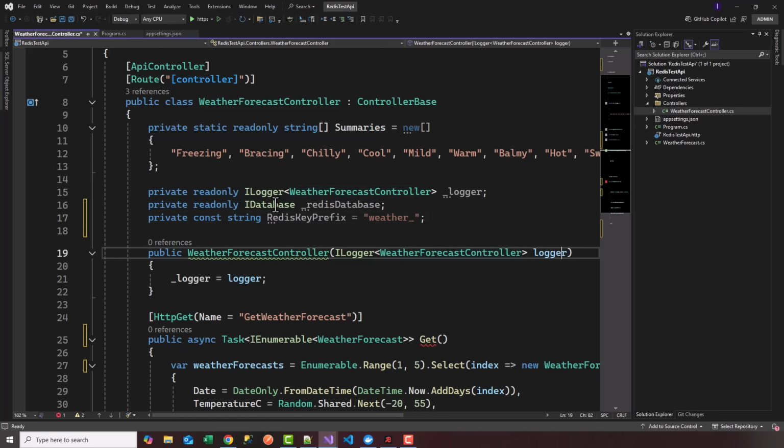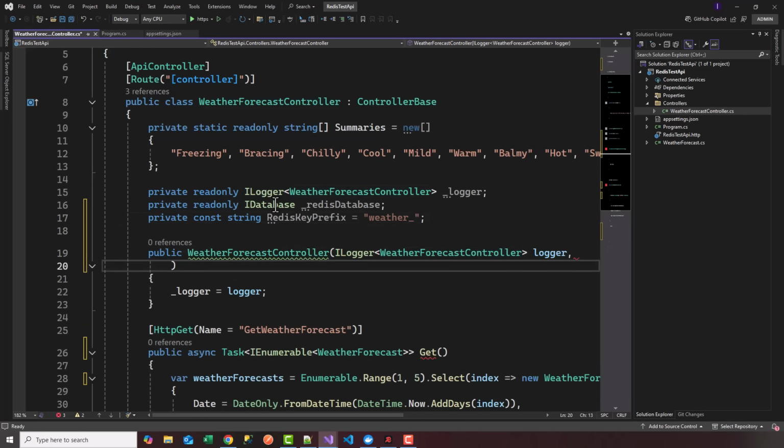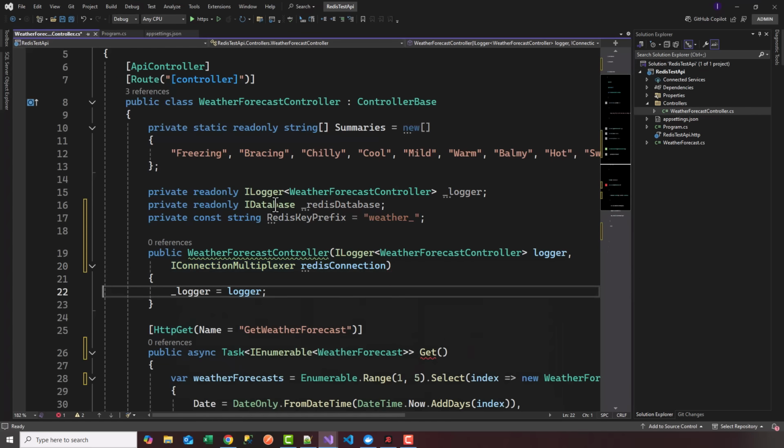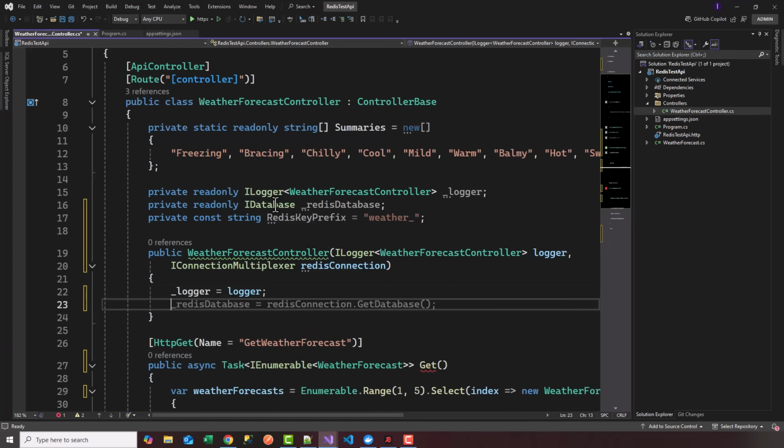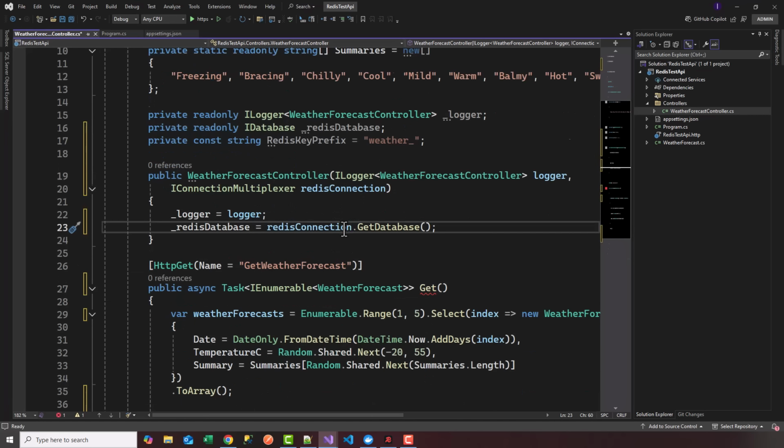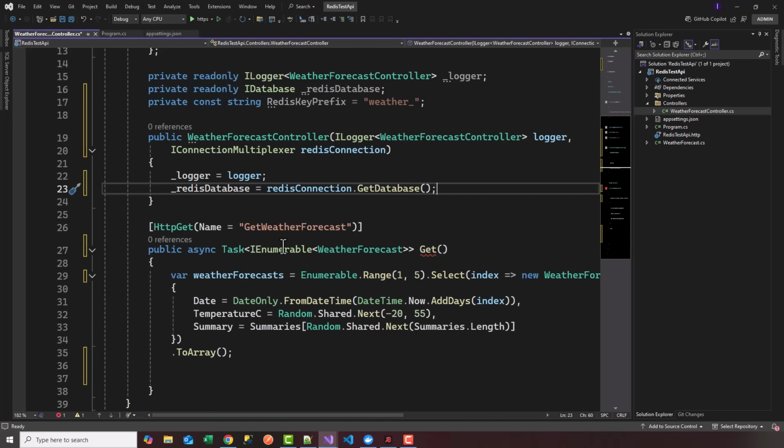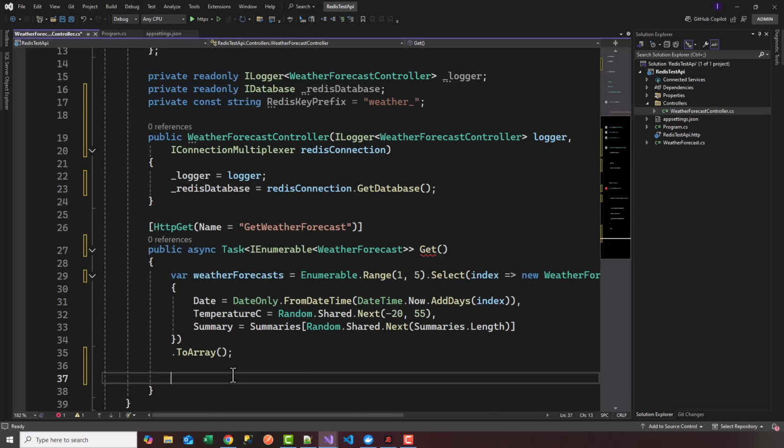Next I'm going to inject the IConnectionMultiplexer. So we'll say IConnectionMultiplexer, and we'll call this redisConnection. And here we'll start to inject. So we'll say redisDatabase equals redisConnection.GetDatabase. Notice how Visual Studio auto-completes that for us.